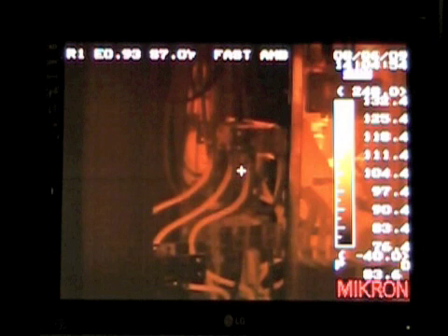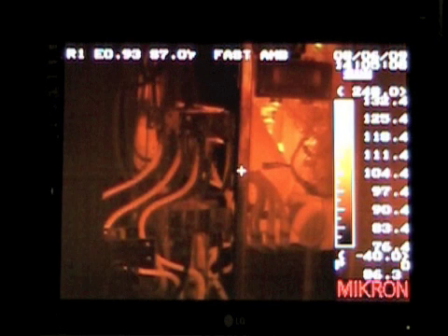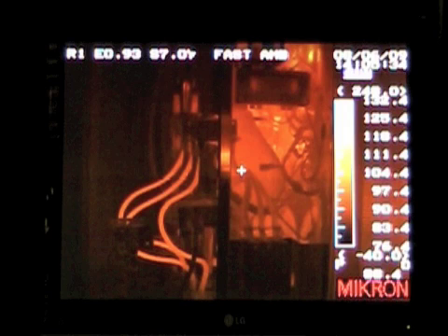The temperature scale on the right is in Fahrenheit, and we see the wiring and bus work increase in temperature, showing that we are in fact loading the UPS with real kilowatt power during the course of the easy capacity test.